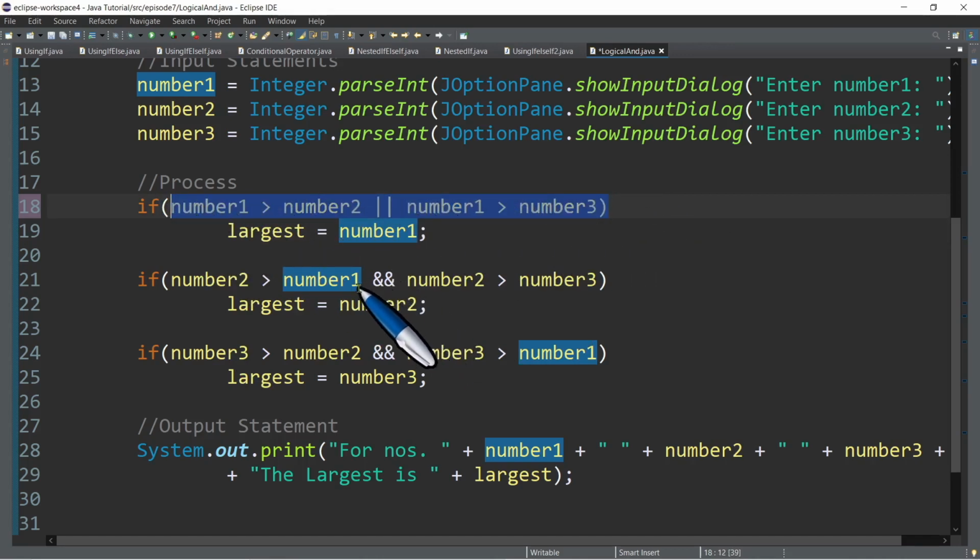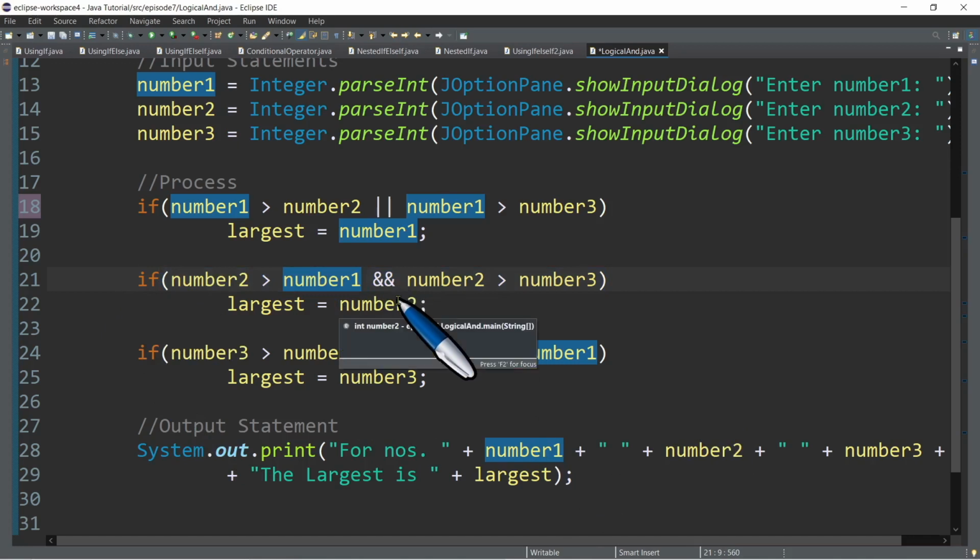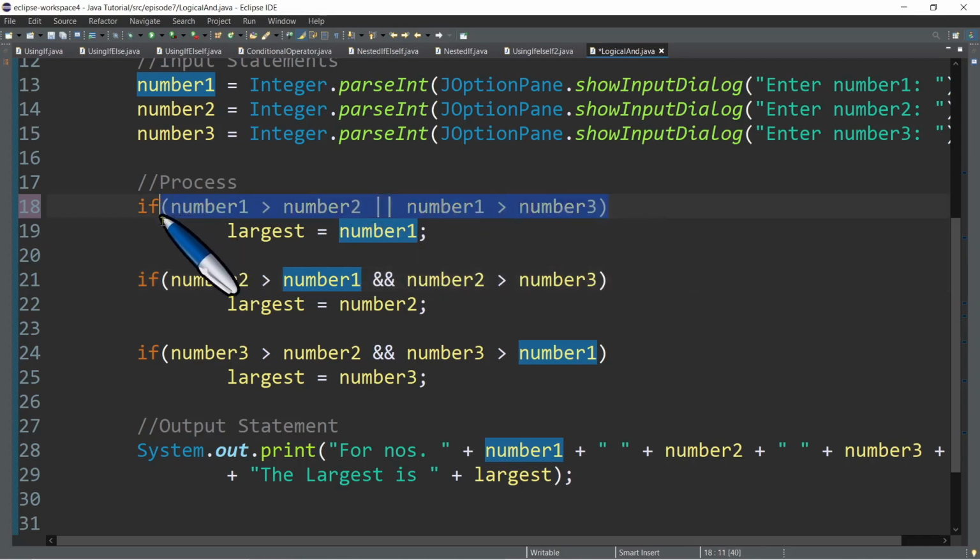Unlike with AND, we need two true. So this one must be true, and this condition must also be true to have a true for this if condition. In other words, true and true, the result is true. Using or, true plus false, the result is still true. Unless both conditions are false, that's the only time this condition will become false. So that's the logical or and the logical and operator.